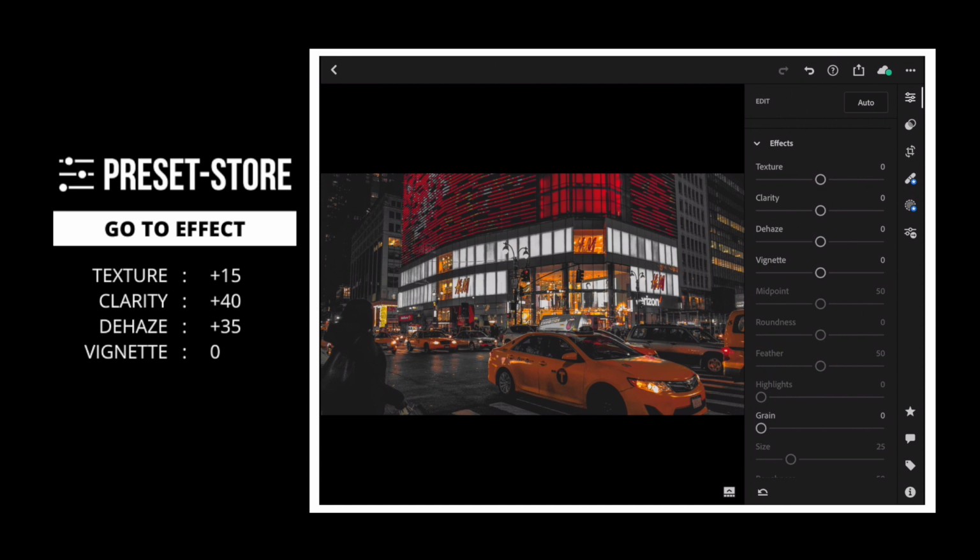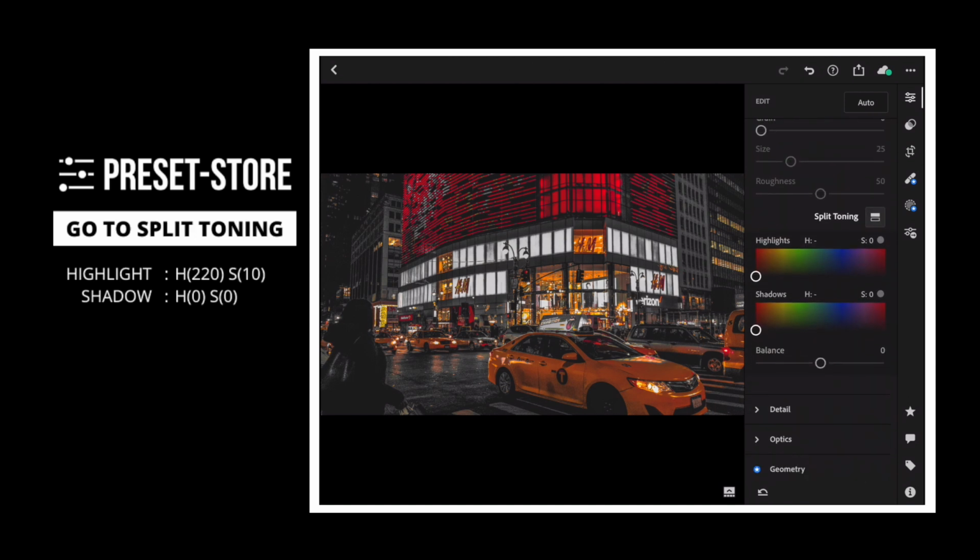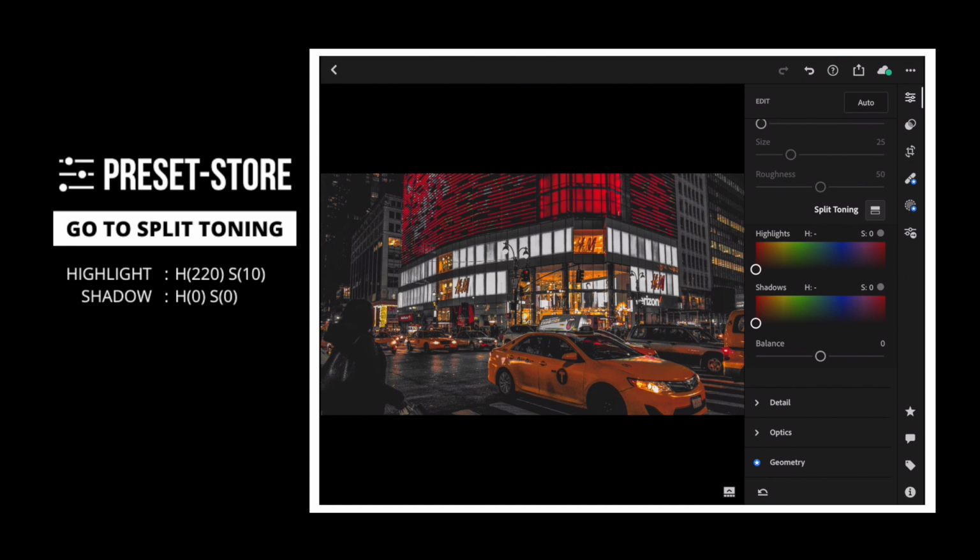Texture to +15. Clarity to +40. Dehaze to +35. Now, go to Split Tone. Highlight part to hue 220 and saturation 10.